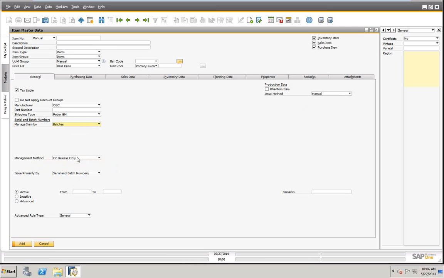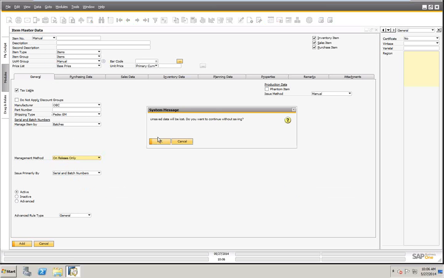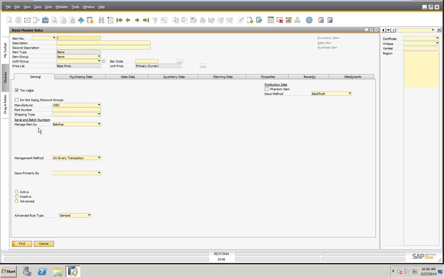And if you see here, if we go batches, we have the same information. Again, if it's batches, you want to do on every transaction or release only. And again, if you choose on every transaction, you have that option with the bin location as well. If you do on release only, again, it's not going to ask you to automatically create it, but it'll do it this way. So we'll look at these and see what we got. So let's just go here. I'm going to go into my find mode. And we're going to see here, let's find something that has batches.